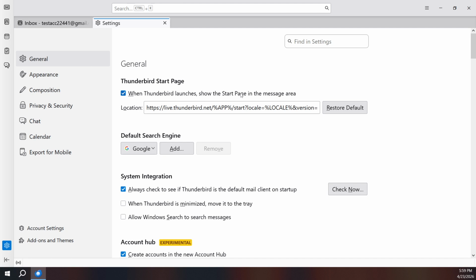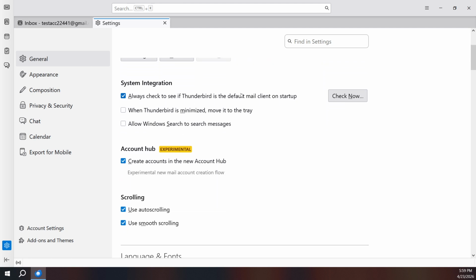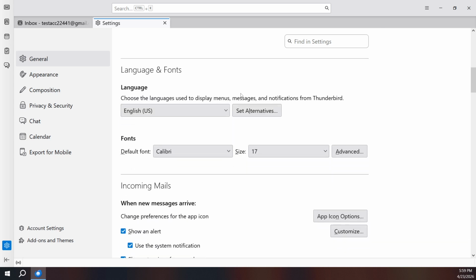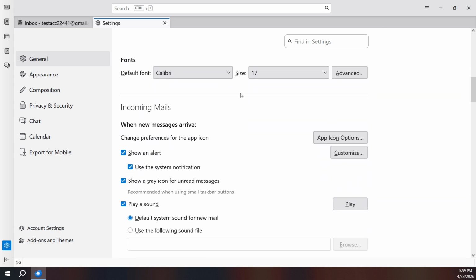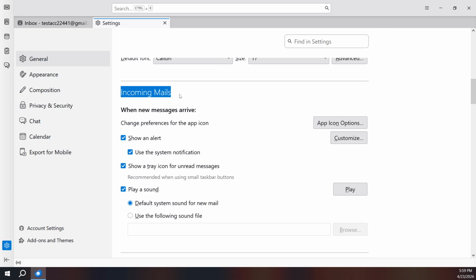Scroll through the general page until you find the incoming mails section. This group bundles the options that trigger when new messages arrive. Depending on your setup, you may also notice related choices here, like playing a sound or showing a system tray icon. We're not changing those today, we're only focusing on the visual alert.